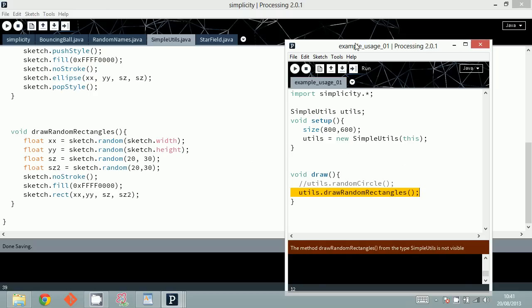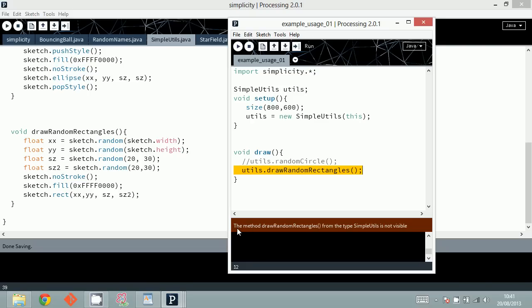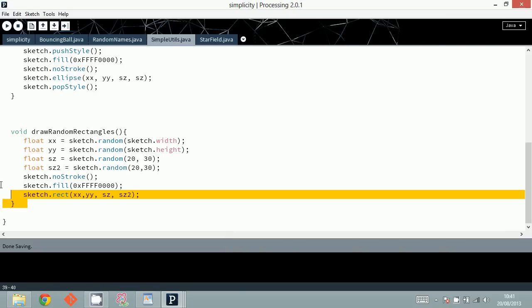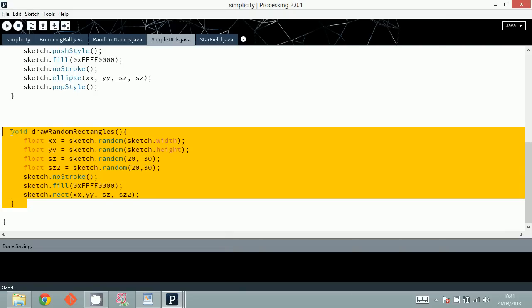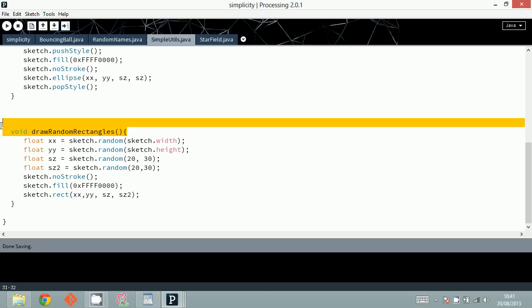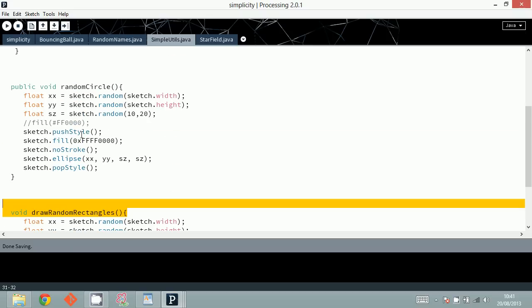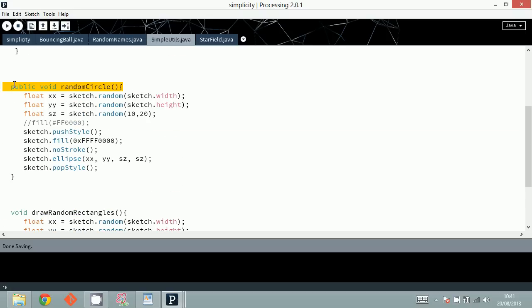So we try to run it, and oops, we are getting a message. The method draw random rectangles from the type simple utils is not visible. What does it mean? If you take a look carefully at this function, and especially at its header, void draw random rectangles, and you take a look at this random circle function, you see that there is a difference. It's not just void random circle, it has a public keyword.